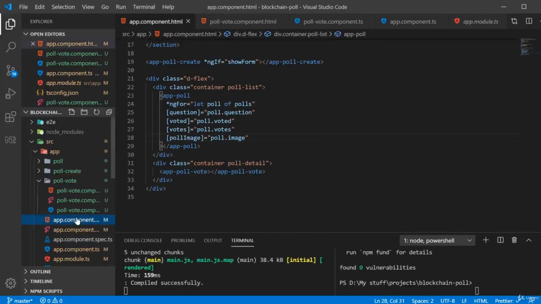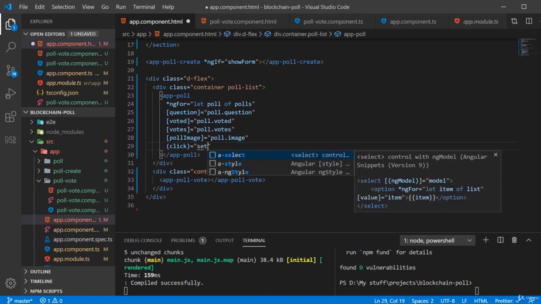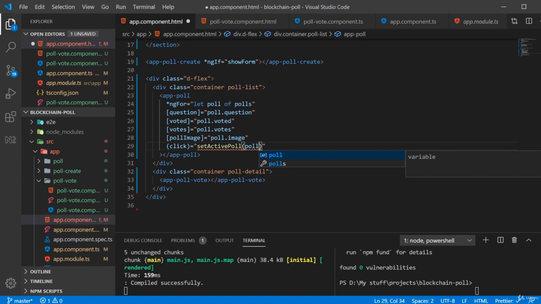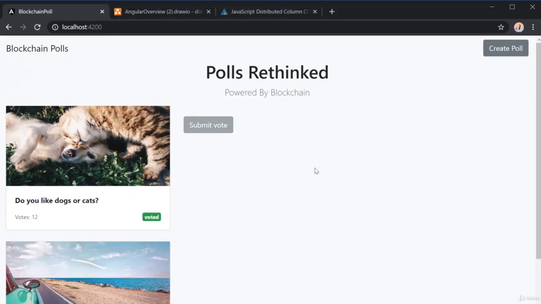Let's go back to the main template, and inside the app poll we can add a click event handler, which means whenever we click on this component, we want to set active poll to whatever poll we clicked. So this means in our main detail view we'll be displaying the active poll.